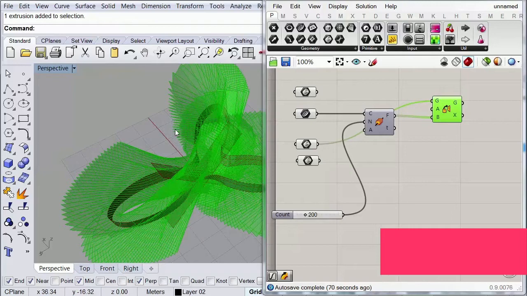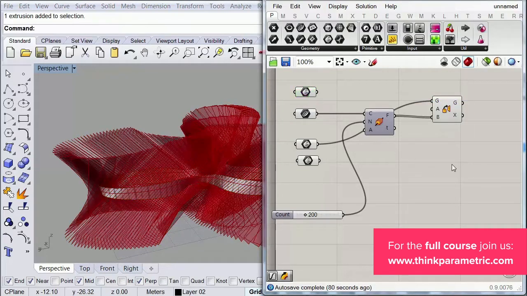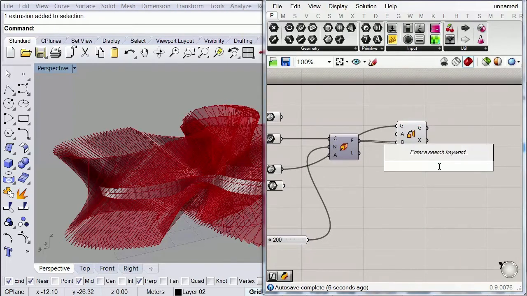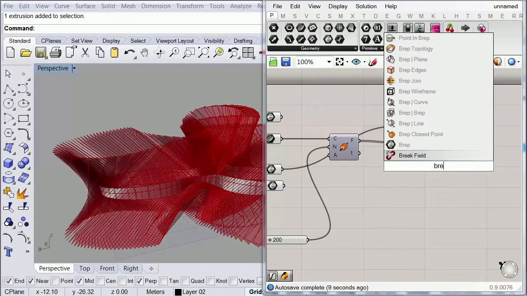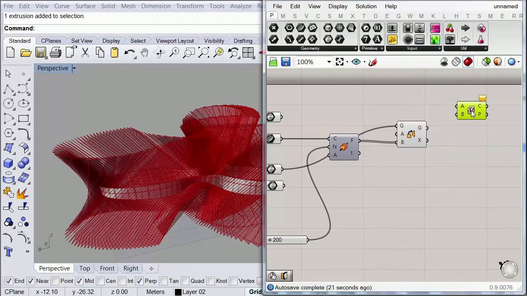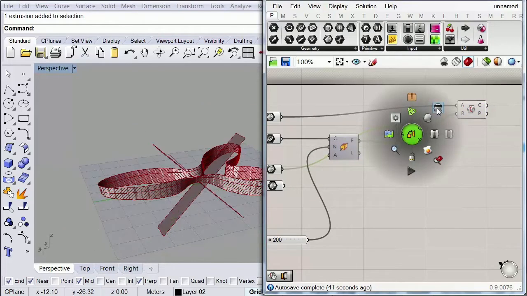throughout our whole surface. Okay, so the next thing that I'm going to do here is to intersect these surfaces with our host surface that we have over here. So to do that, I'm going to call a Brep with Brep intersection component. So I simply need to type Brep and Brep, and you'll see this component over here. So as my first Brep, I'm going to select my host surface, which is this one. And as my second Brep, I'm going to select all these surfaces that we have over here. Then I'm going to go ahead and hide all these surfaces.